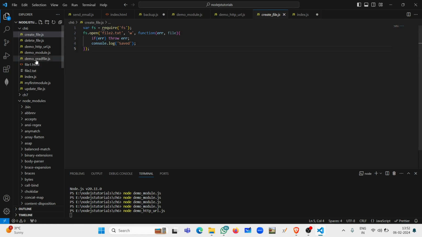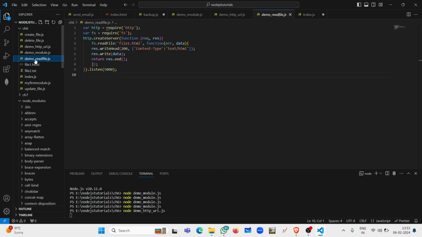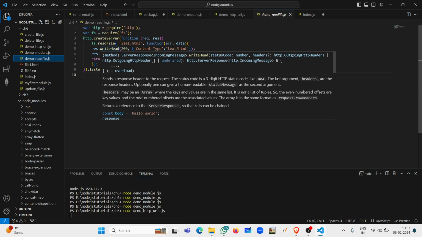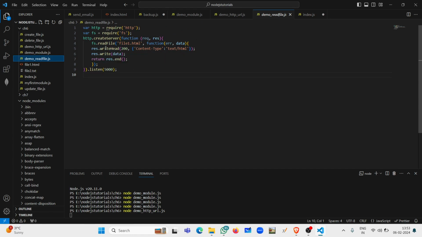Before that, you go for reading a file. So for this, var http = require('http'), var fs = require('fs'), http.createServer with function request, response, for reading file1.html, function data, res.write 200, content type is text/html, data, and return result. What is the meaning of that? It is going to create a file, file1.html, and read the file. If you run this one, suppose it is here, you press Control S, and what is the file name?